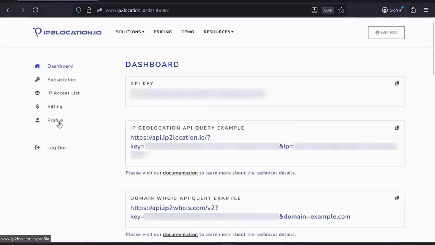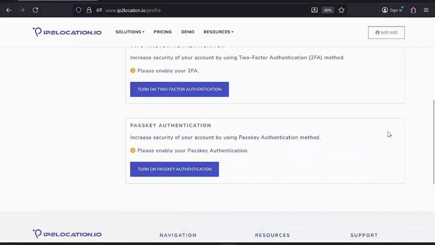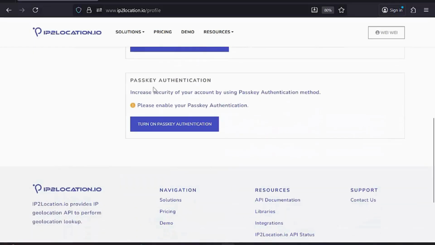Go to Profile. Next, scroll down to the Passkey Authentication section. Click on Turn on Passkey Authentication.